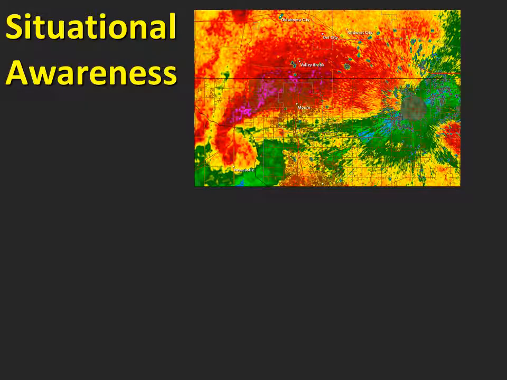Storm spotters, especially mobile spotters, need to stay constantly aware of what's happening around them. We call this situational awareness, and it's a critical part of you staying safe when observing storms. Here's a supercell that's producing a tornado. Based on what we can see in this image, our spotter seems to be in a fairly good position to see the action area of the storm.